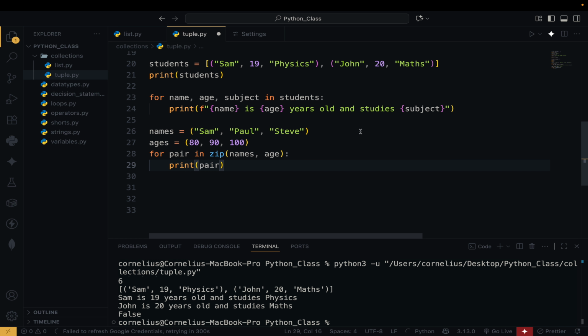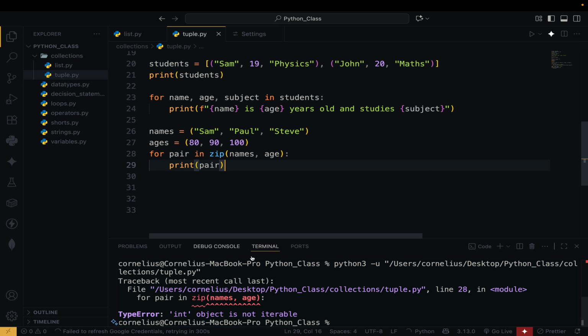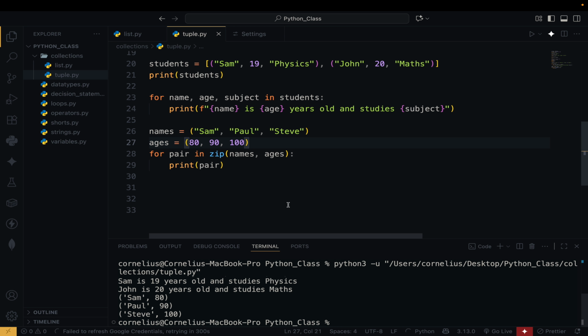Now when we run the program, you should see an error: int is not iterable. What's going on? Oh, sorry, I wrote ages, then I put age. Now you see we have a pair of Sam 80, Paul 90, then Steve 100.